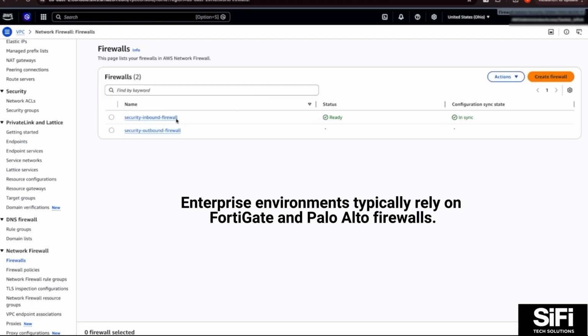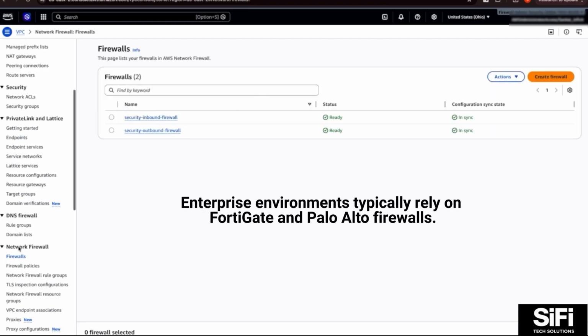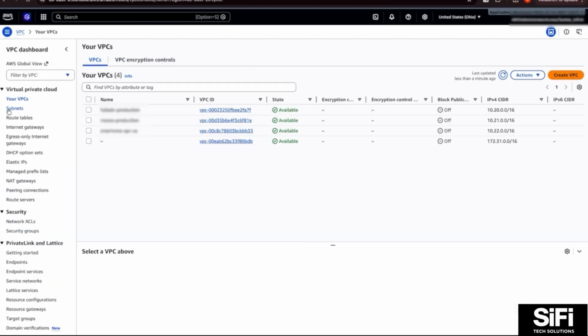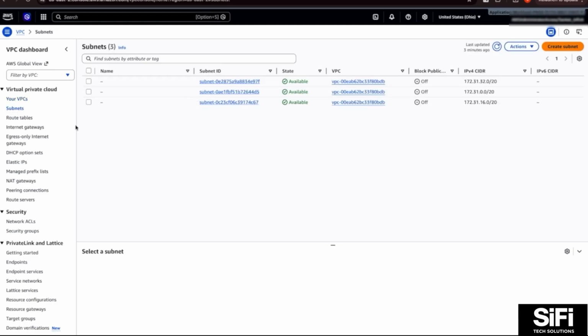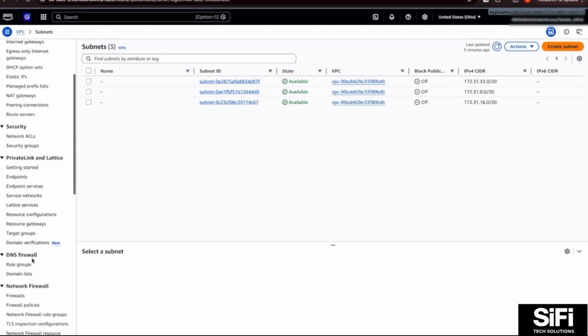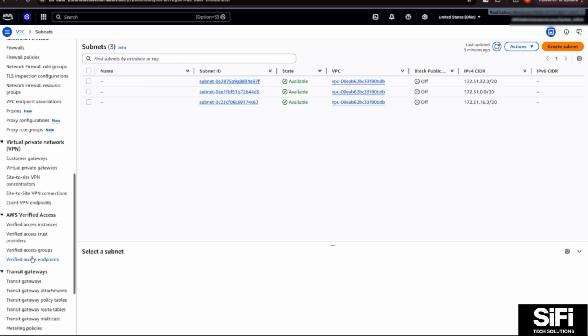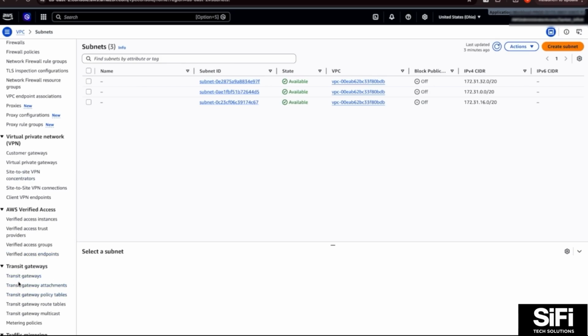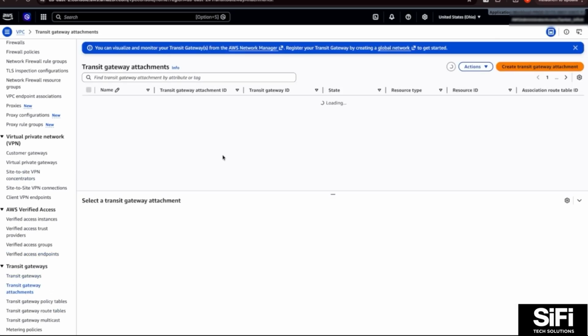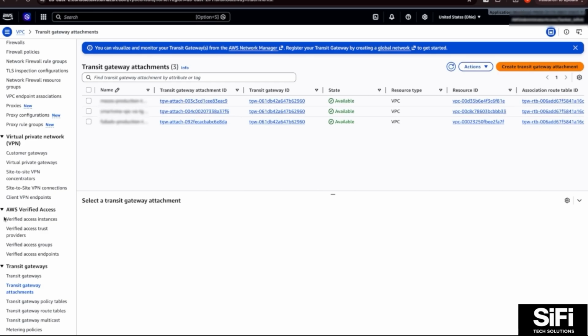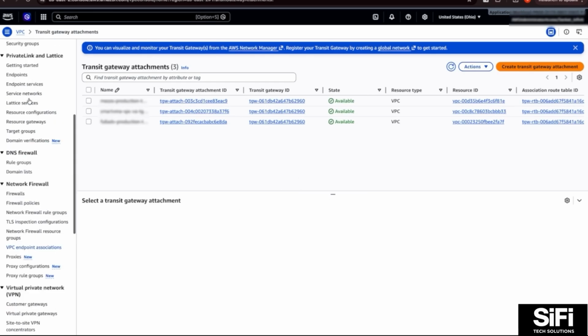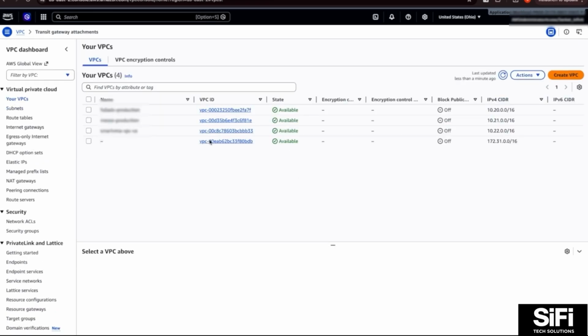Let's refresh it. As you can see, all the resources have been created. You can see different subnets. And let me walk you through the resources that have been created. So these are the attachments. As you can see, we have an attachment for each of our VPCs.